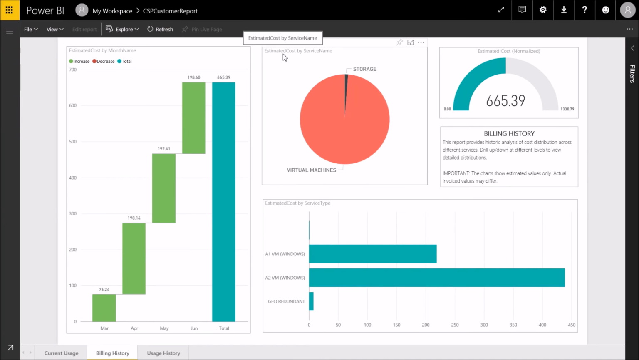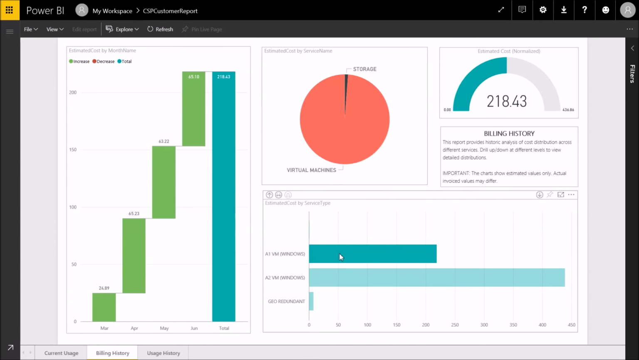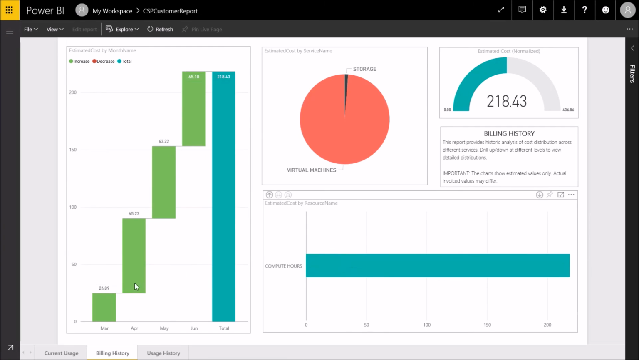The CSP customer report consists of 3 pages. So we'll go through all the 3 pages. First, we have the billing history page. The billing history page tells us the cost distribution across the different services based upon the historic data. So over here, we can select any one particular service and see its cost distribution across time. We can drill down on it and see the cost distribution of its components.